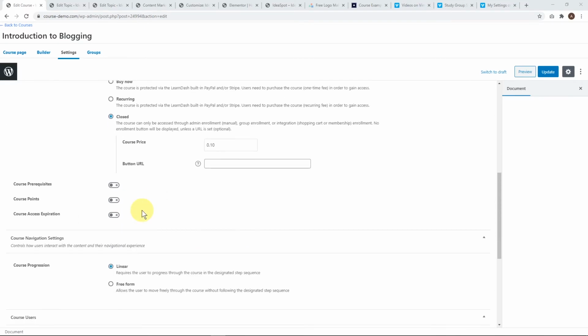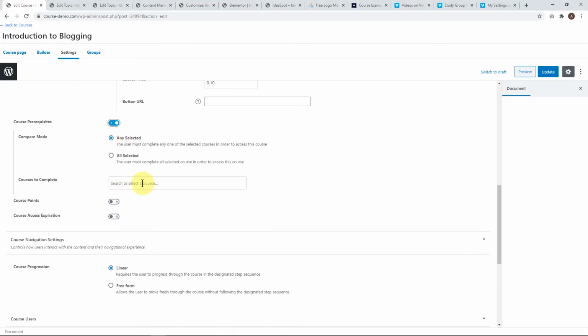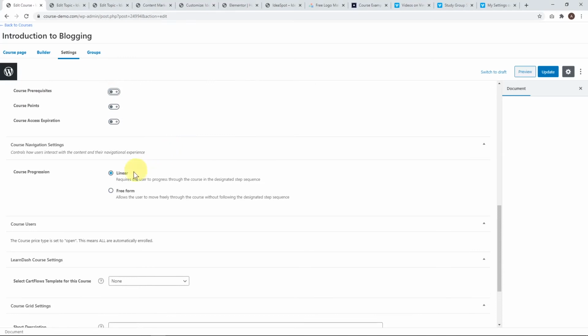The other things worth looking at here are the prerequisites. You can require them to complete other courses first. I'm not going to have any prerequisites for this course. And you can change the course progression. So linear requires people to go through the course step-by-step. Freeform allows the student to go through the course in any order they like. So let's just leave that one on linear, totally up to you. And let's go ahead and click update.